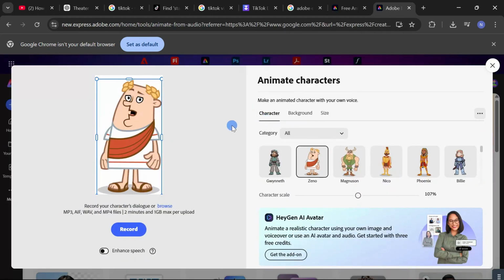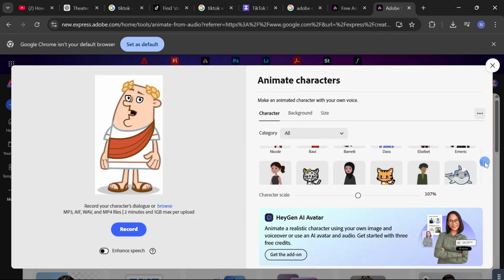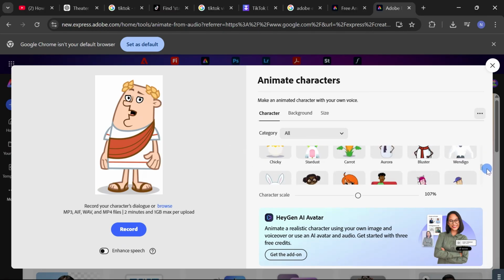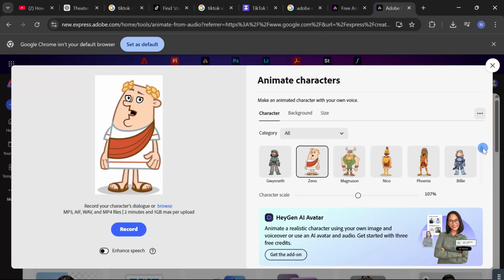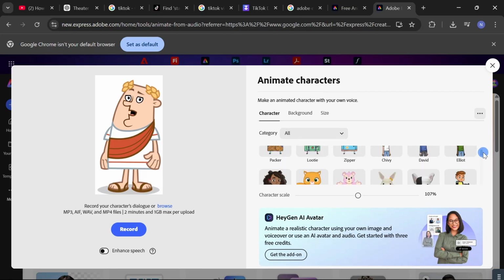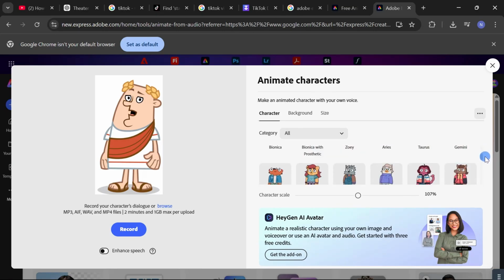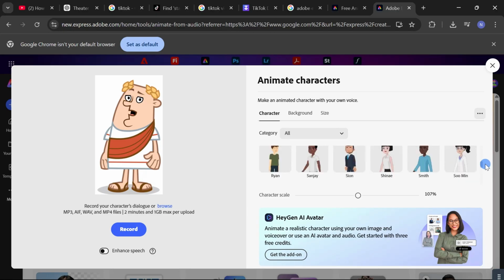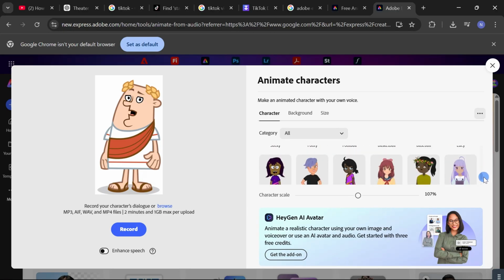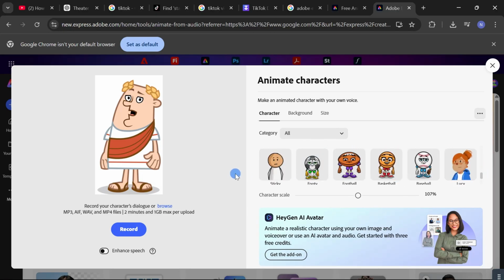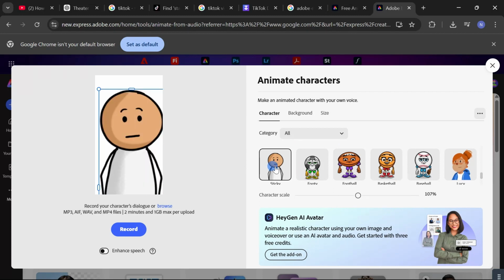Okay, you'll be met with this interface, and you can see that you have so many characters to choose from, but you know the reason why we are here. We're here to create the Stickman kind of character. So what you're going to do is you're going to look for the Stickman character, which we are going to do right now. Okay, this is the character and it is called Sticky. So this is the character.